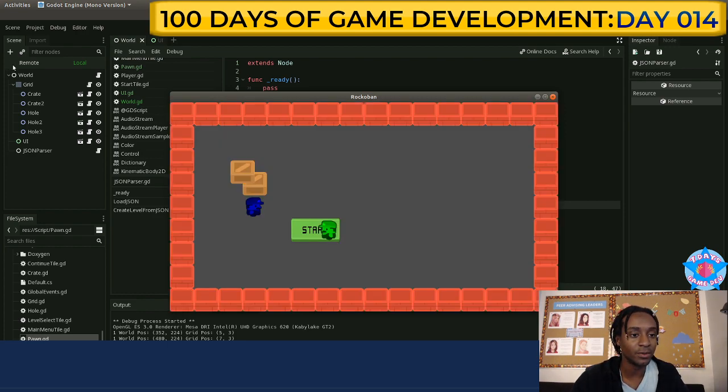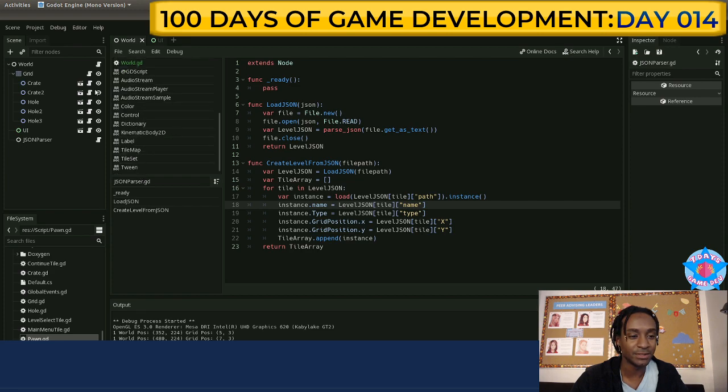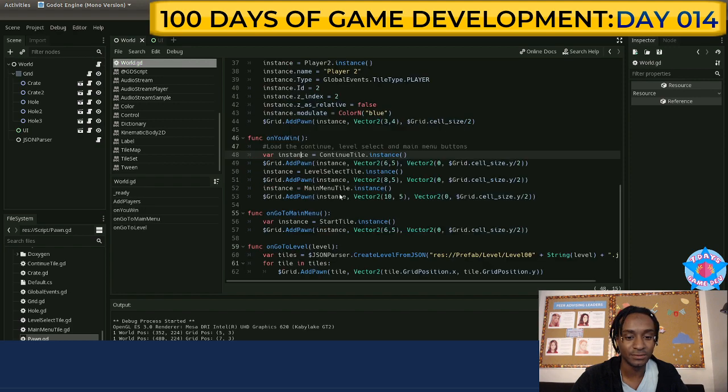Okay, when I go to remote, I can see that I have crate 1 and crate 2 at some awkward positions. Let's make their actual positions 0, 0 in their own scene. So, there.